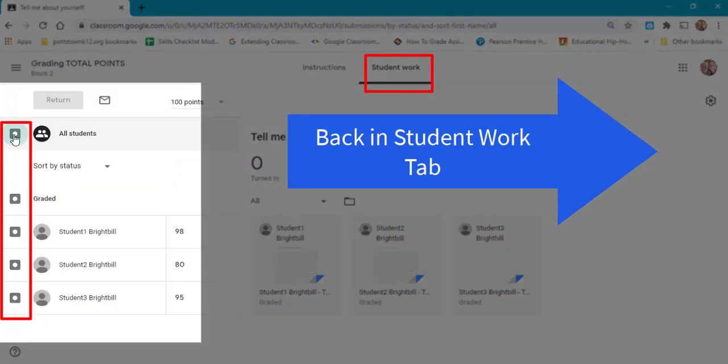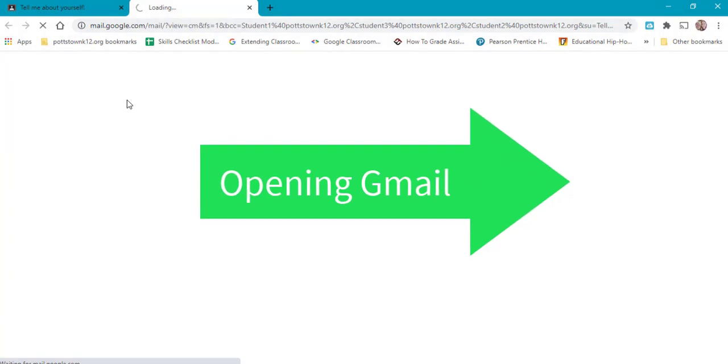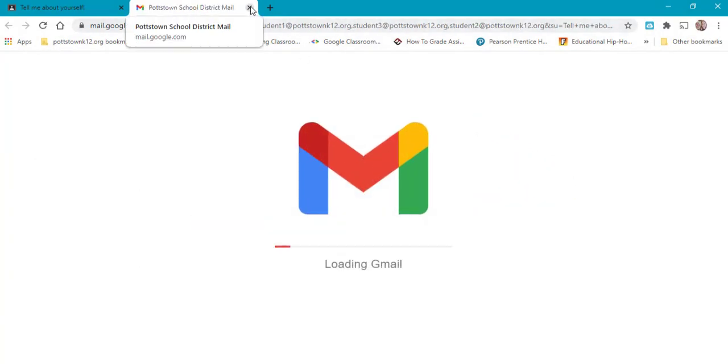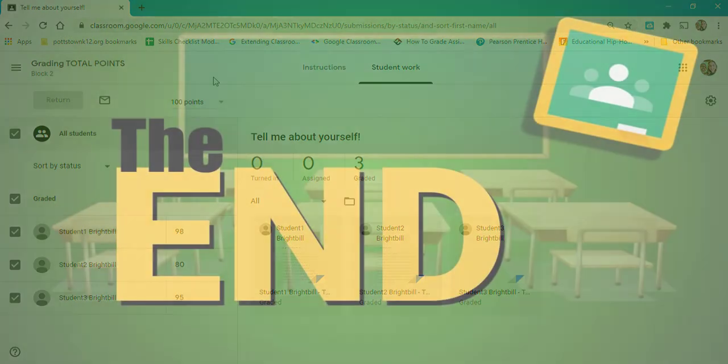If you select the check mark beside the names of each student, you can also email your students right from that area. So you can see how the Student Work tab is a very valuable area for you within your Google Classroom.